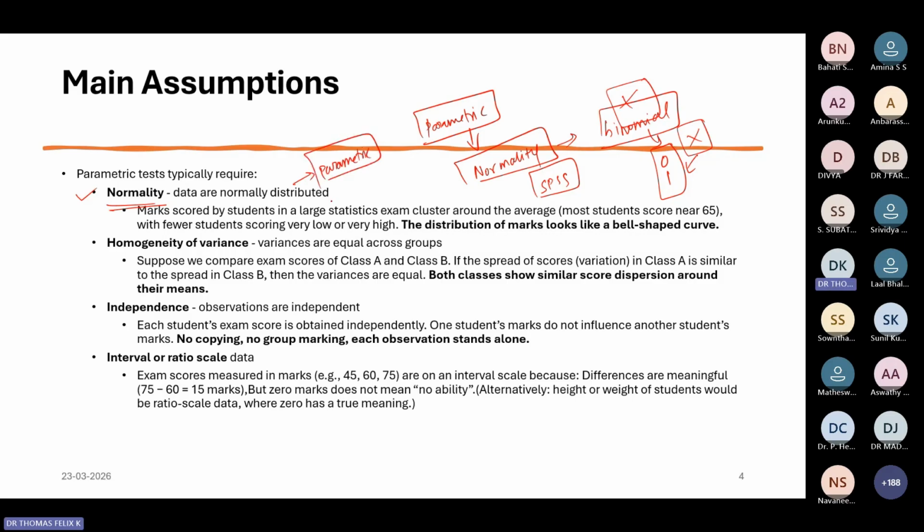So the first assumption is normality, that means the data should be distributed normally. We know how to see whether the data is distributed normally: the histogram. If the histogram is bell shaped, then we can say that the data is distributed normally.